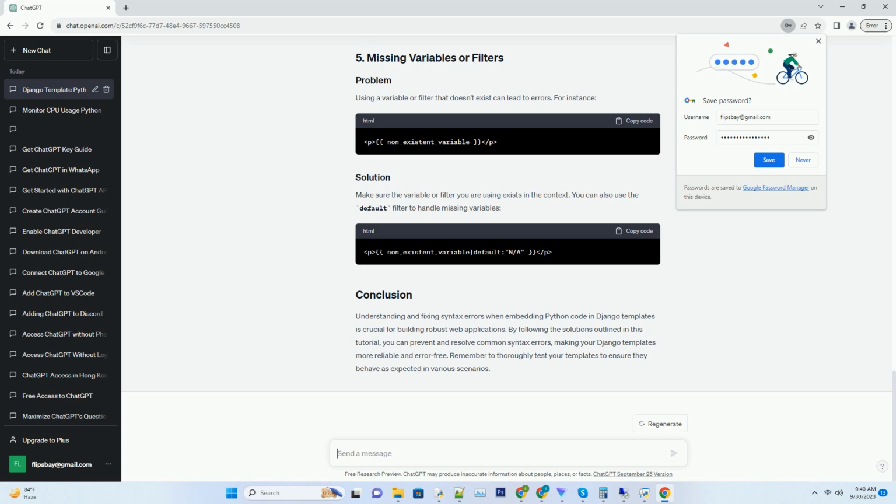Understanding and fixing syntax errors when embedding Python code in Django templates is crucial for building robust web applications. By following the solutions outlined in this tutorial, you can prevent and resolve common syntax errors, making your Django templates more reliable and error-free. Remember to thoroughly test your templates to ensure they behave as expected in various scenarios.